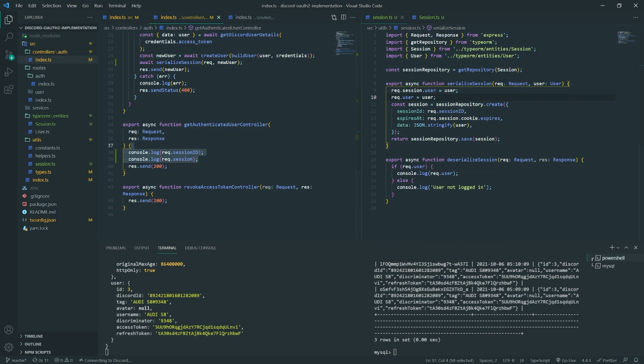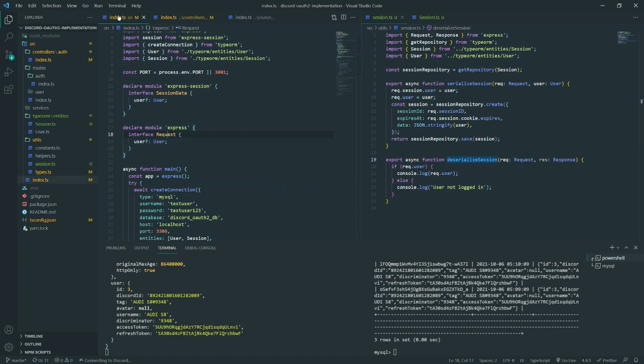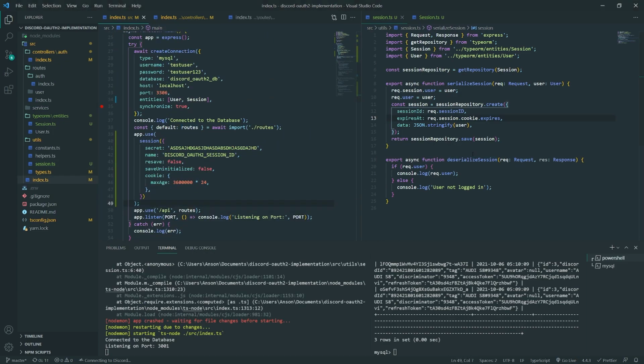Okay, so the reason why req.user is undefined is because, like I said, req.user needs to be set with deserialized session. So what we're going to do is every single time we make a request to any of the protected routes, it's going to call deserialized session. So we can take this deserialized session function and register it as a middleware. We can register it globally. We can just call app.use and register deserialized session.